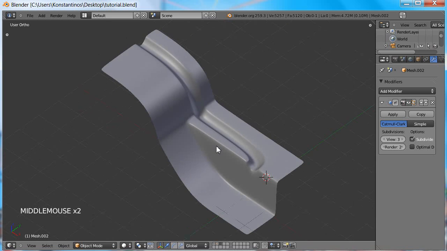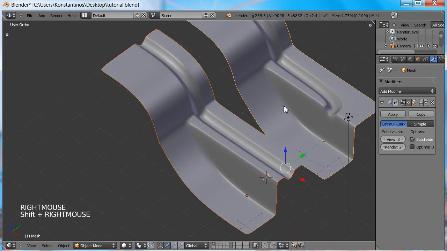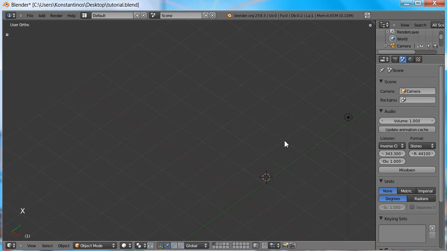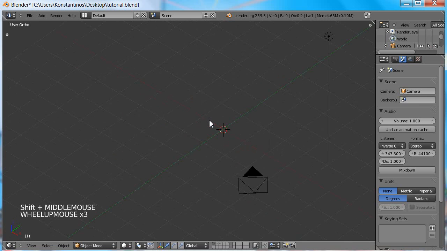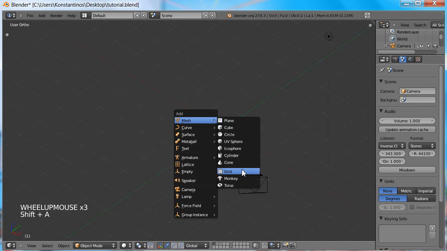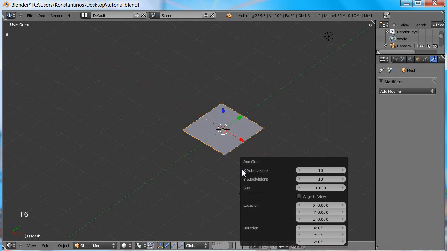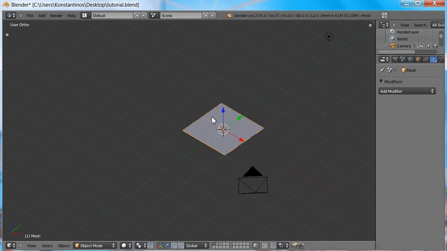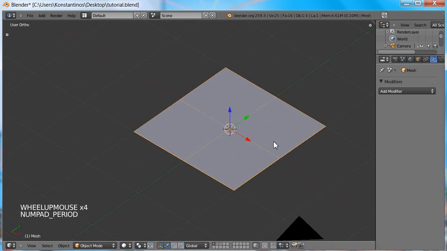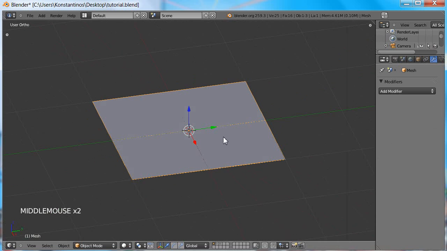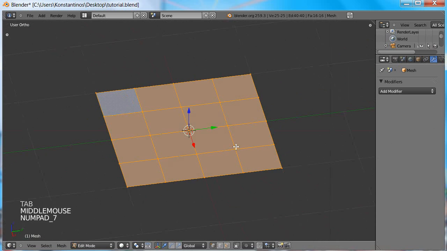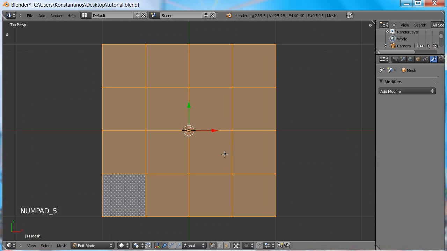So, let's begin. We need a simple grid. 5 by 5 should do it. Alright. So, this is a grid.